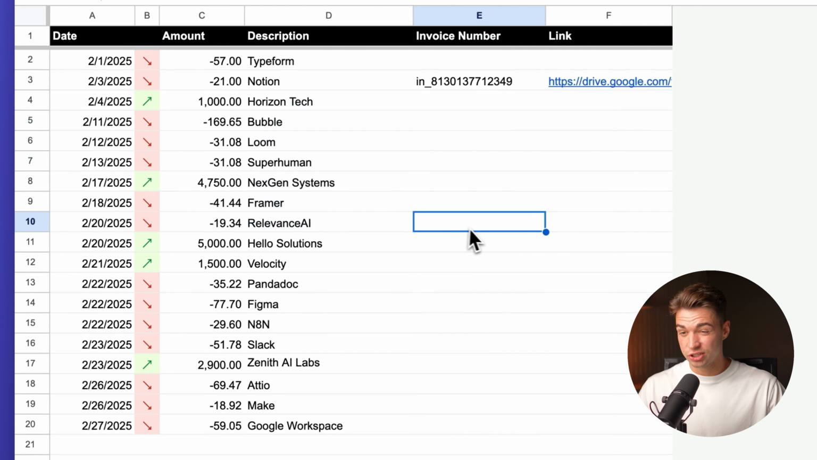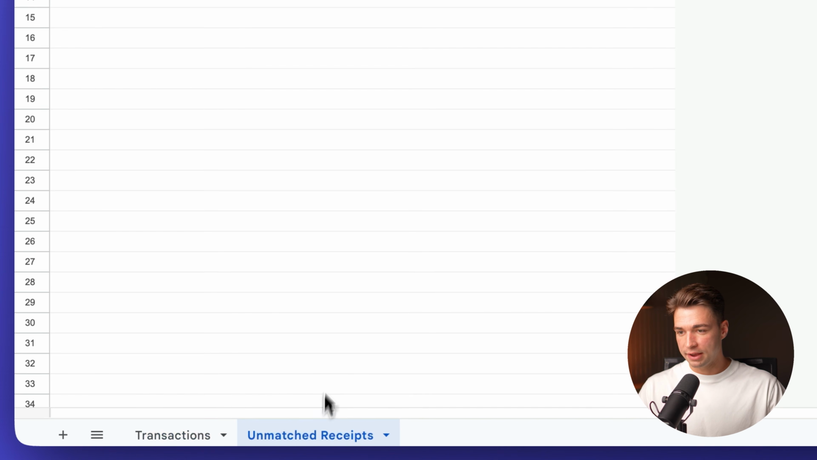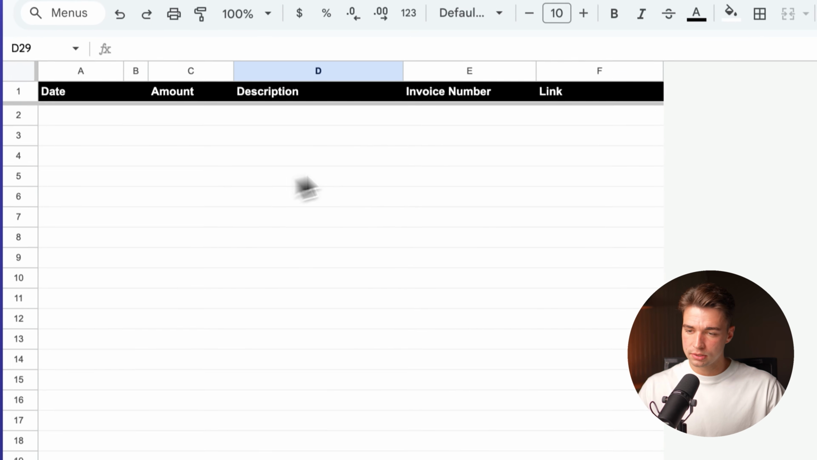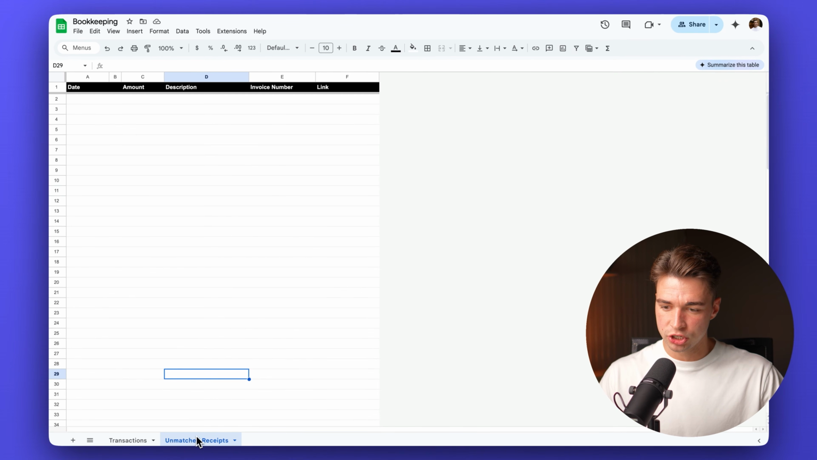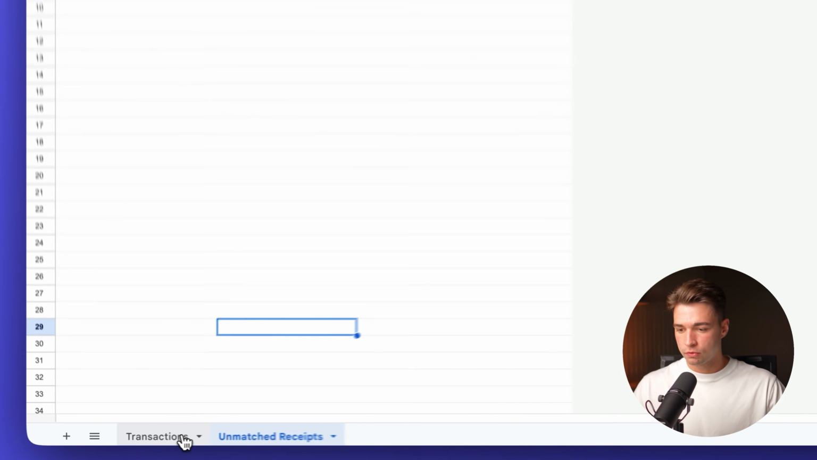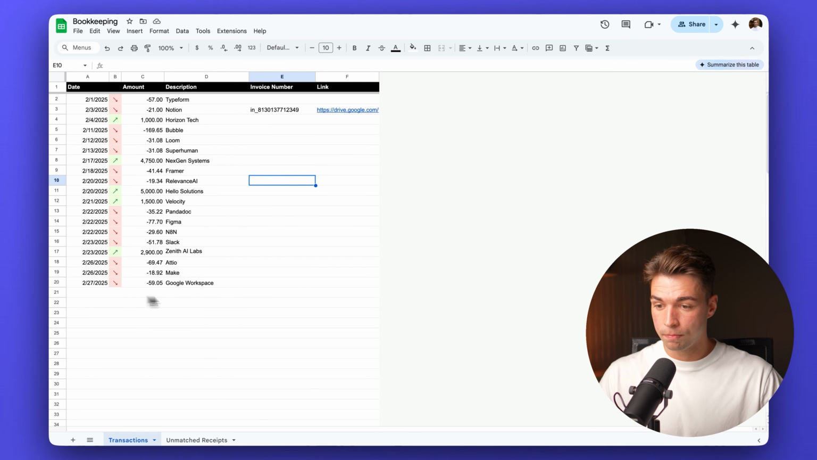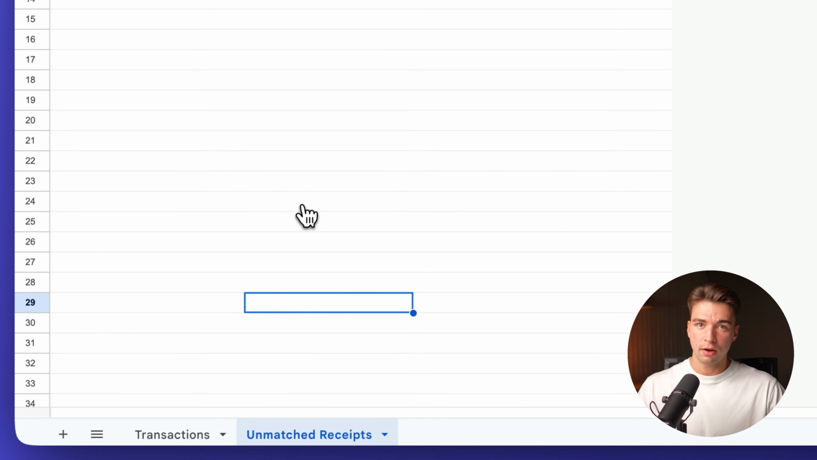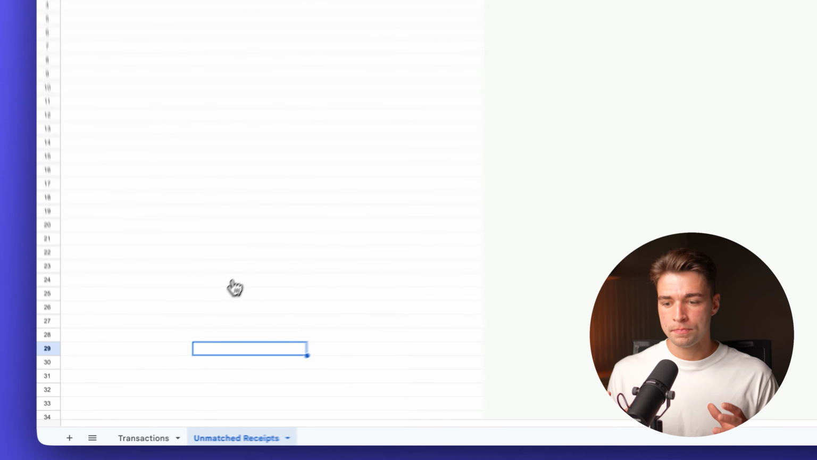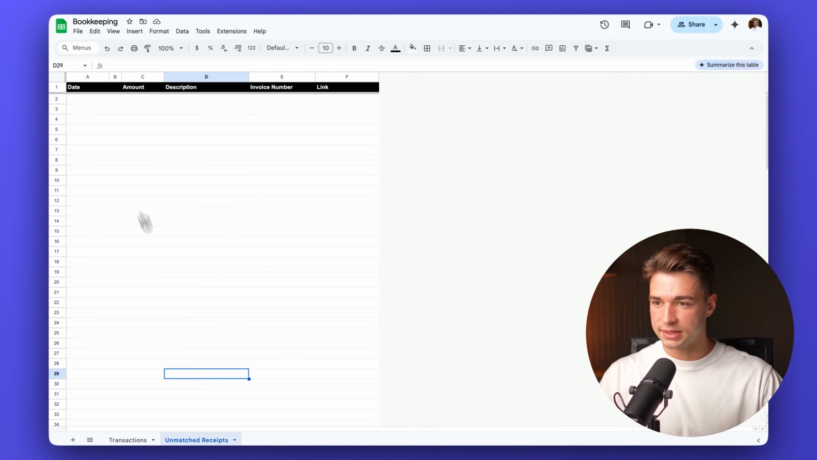Now, what happens when we have an invoice, but there's no transaction over here? I have set it up in a way that those kinds of invoices land in a separate sheet for unmatched receipts. For example, you have received an invoice, but maybe not paid yet, or there's no bank transaction found. We obviously don't want to lose these receipts. We want to store them in a separate one.